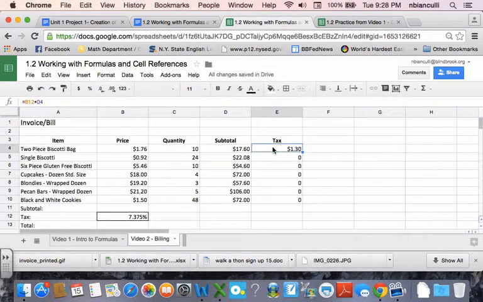There's a really handy way to do that. And the handy way is to freeze the reference. So notice if I just scroll down here, it fills in the formula as though everything goes up by a row. So B12 times D4, the next row would be B13 times D5. And the next row would be B14 times D6. And the next row would be B15 times D7.